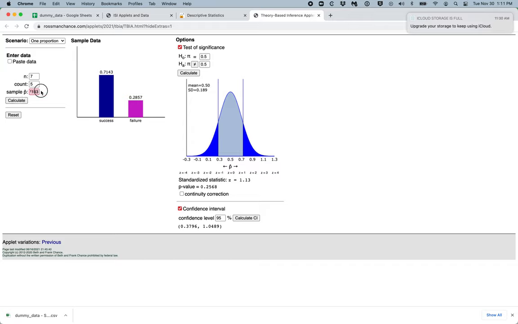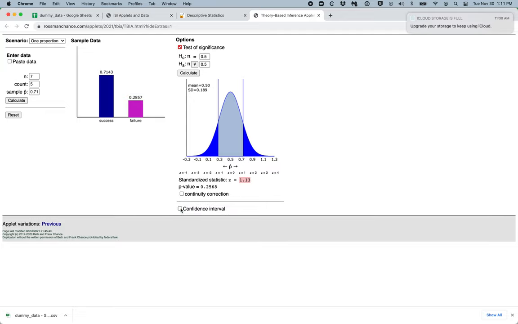Here's our sample statistic. Here is a visualization of our data, this bar chart. And here is our null and our alternative hypothesis. So let's say that we wanted to test that it was not equal to 0.5. Well, here's our p-value down here, and here is our z-statistic. You can ignore the continuity correction piece. And then you'll also need to select the confidence interval if you have not already.